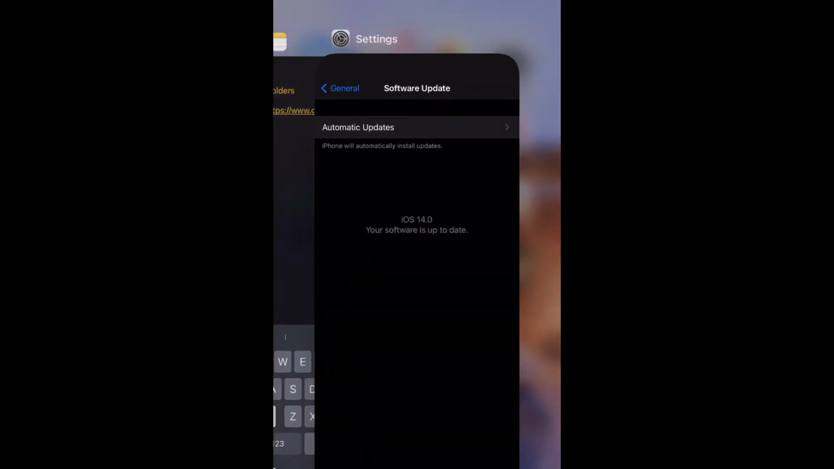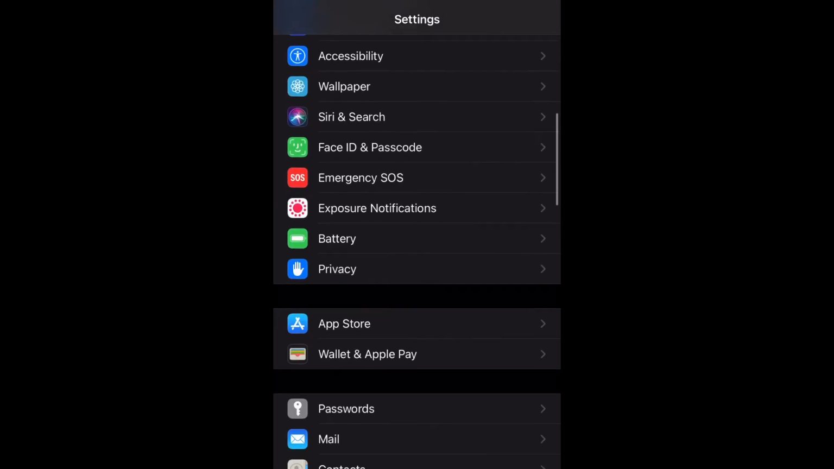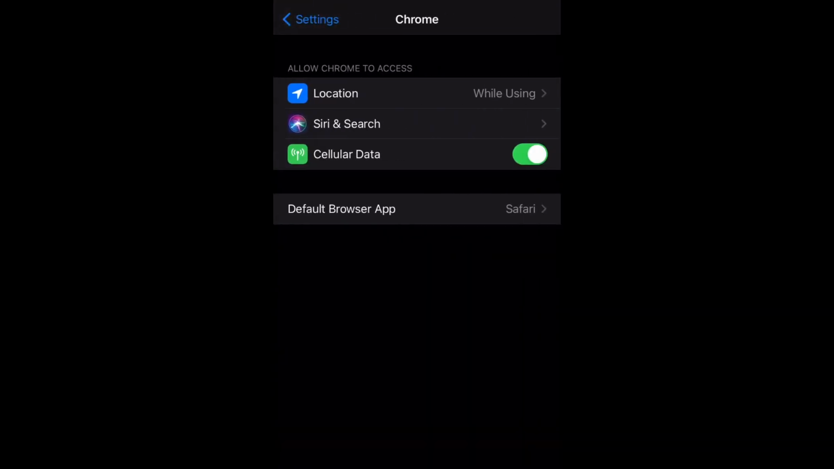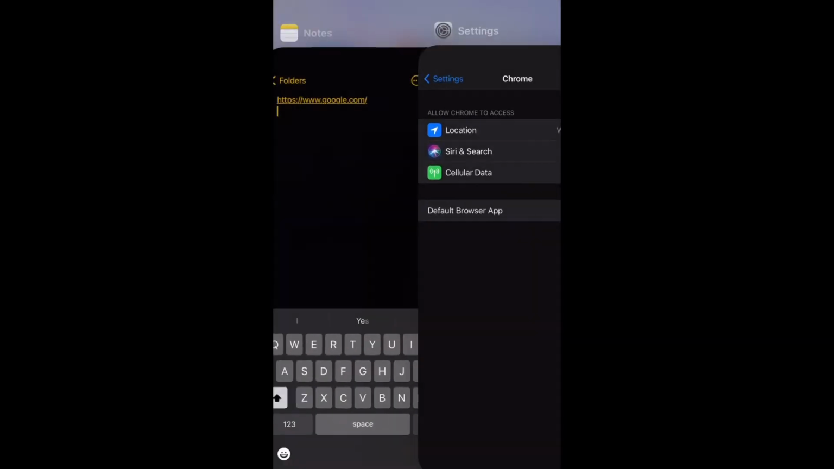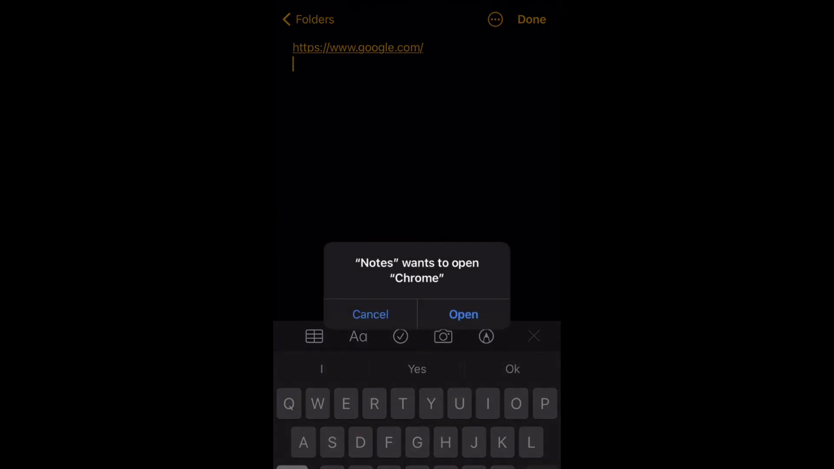Now that it's updated, let me go back to Chrome and select that. And there you go, guys. You can see Default Browser App. So I'm just going to change that to Chrome, and I'm going to set Chrome as my default web browser. Now I'm going to go to my notepad and select this hyperlink for Google.